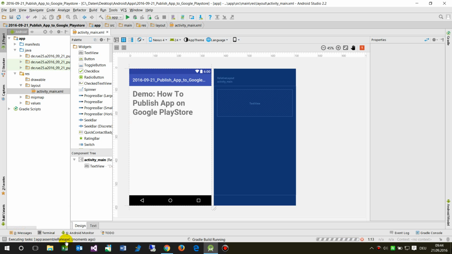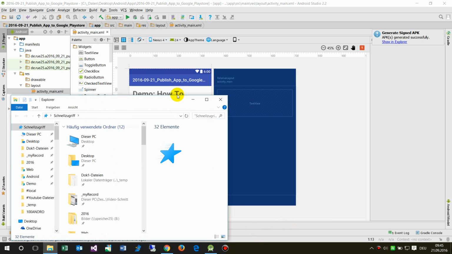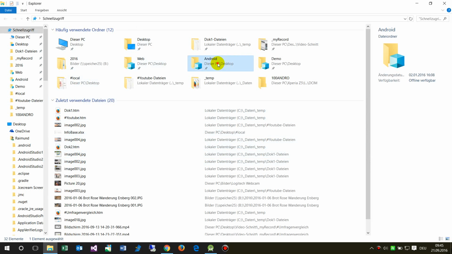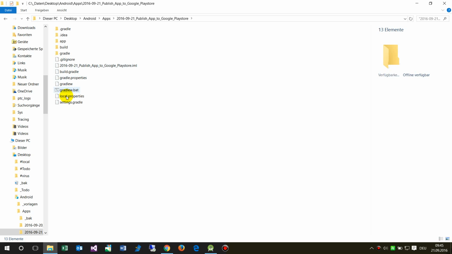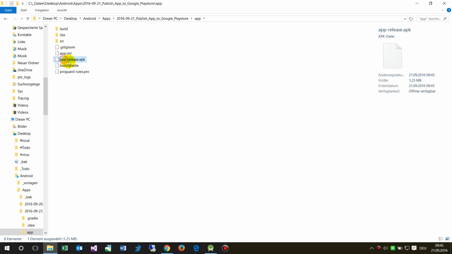Now all this stuff is running, executing the Gradle build task. Okay, and now we will find our file in our Android system apps. Here's my current app. This one, 21, yeah. And we will find here in app the APK, app release APK.